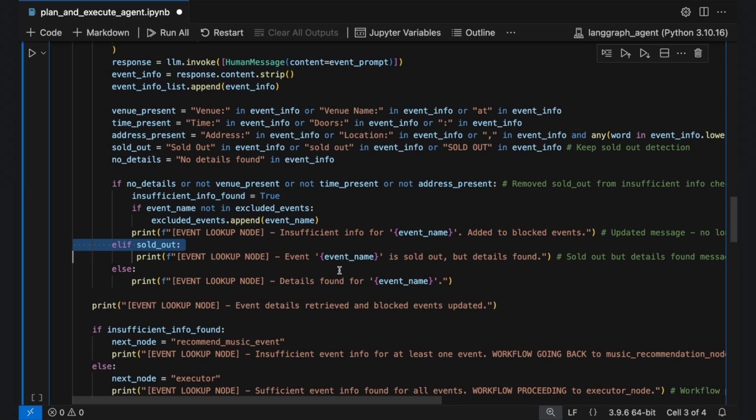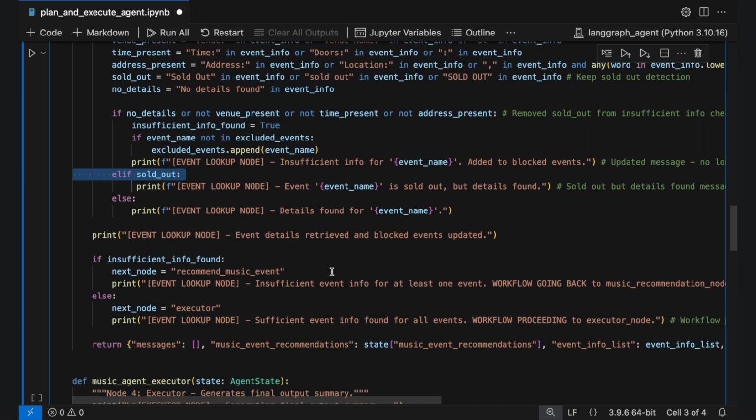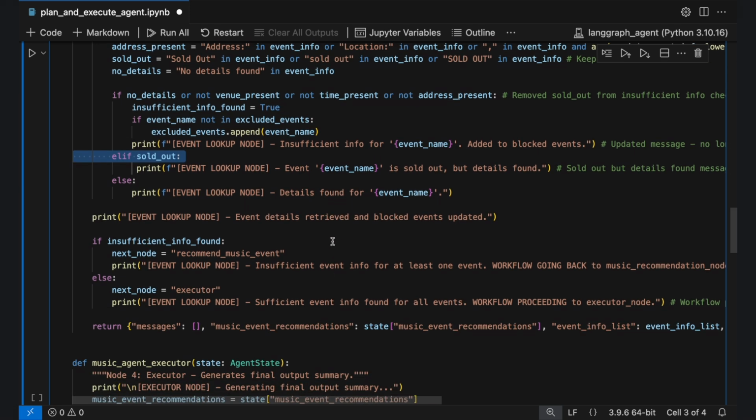After processing all events, the function determines the next step. If at least one event lacks sufficient information, the workflow loops back to the recommendation node to generate new suggestions. Otherwise, it proceeds to the executor node to finalize and present the results.